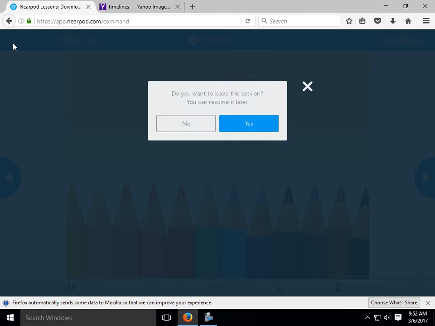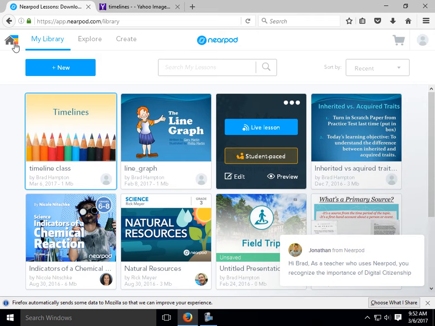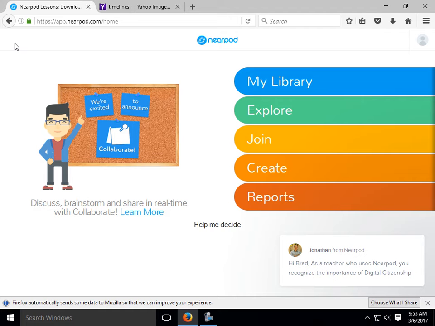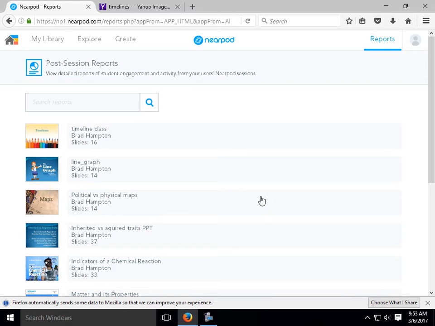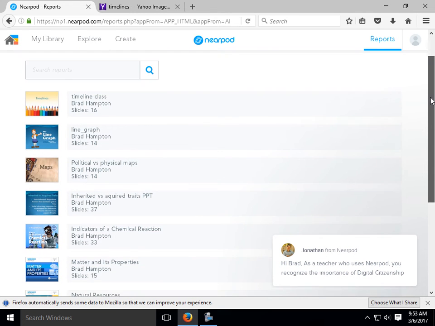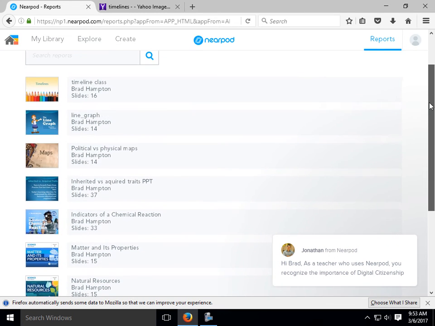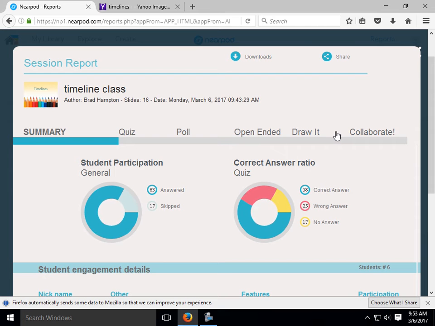So, if I went to, okay. Now, I can go back here to this very first page when I'm logged in with mine, and there's a button down here called reports. I can click on the reports, and it shows you all the different ones that I've done with my class and when I did them. Okay, so I can click on there, and there's the session. Okay, and I can click on the session, and it gives me an actual detailed report.